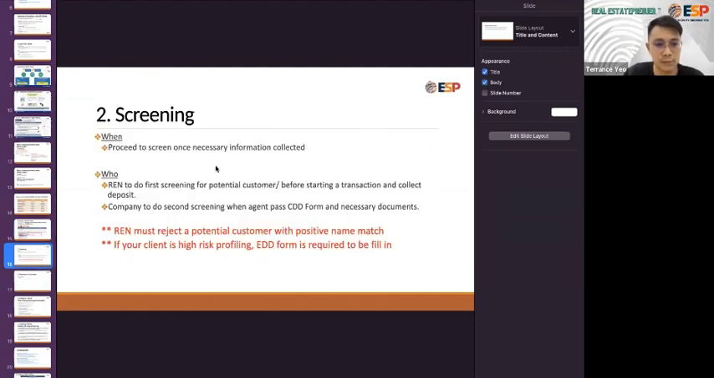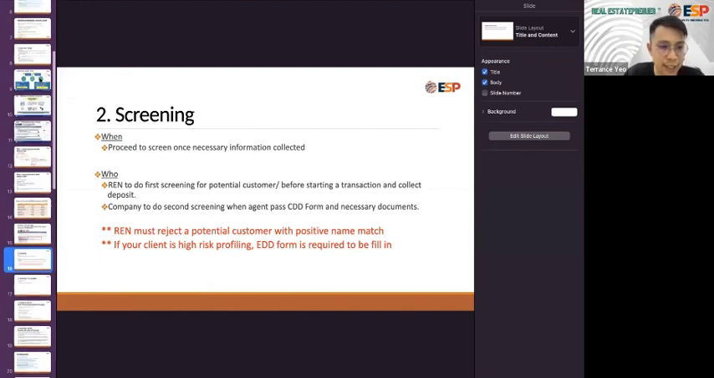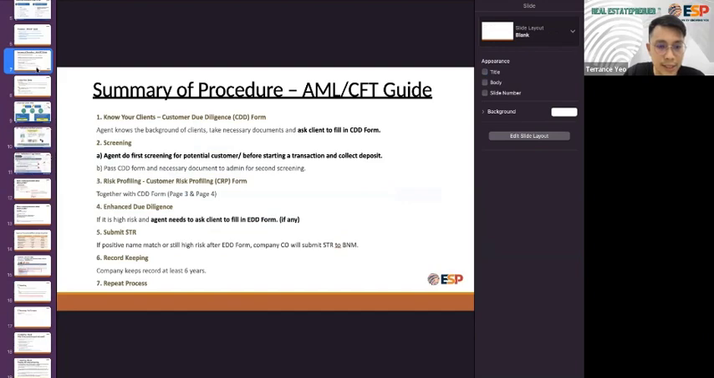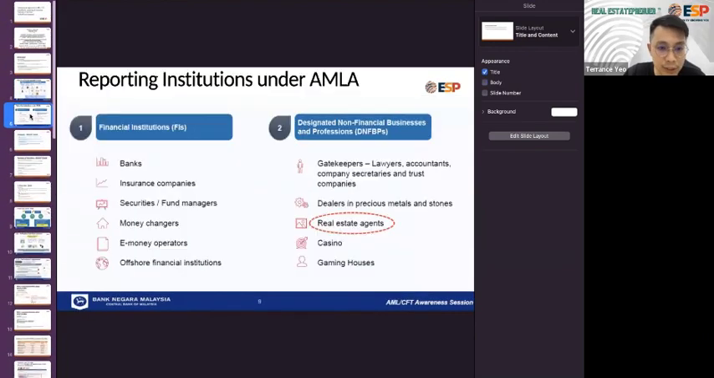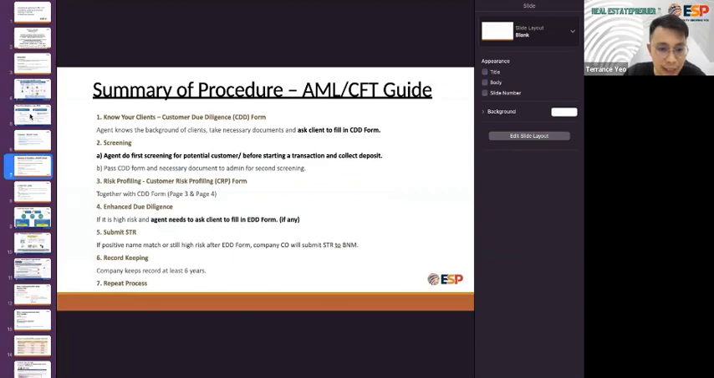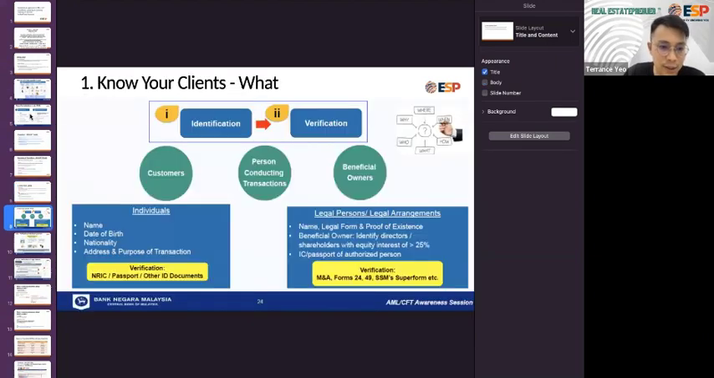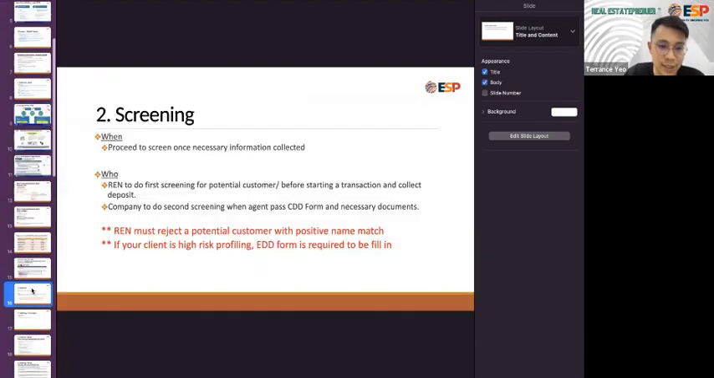Now moving on, when do we do the screening? We can start doing the screening once we have the information collected. What is the information collected? The name, the IC. Where's the slides? Hold on. The name and the IC are the two important things for an individual, and the address as well. Name, date of birth, nationality, the address and purpose of transactions, and for legal entities, there is other information. When we get all this information, then we can start doing the screening already.